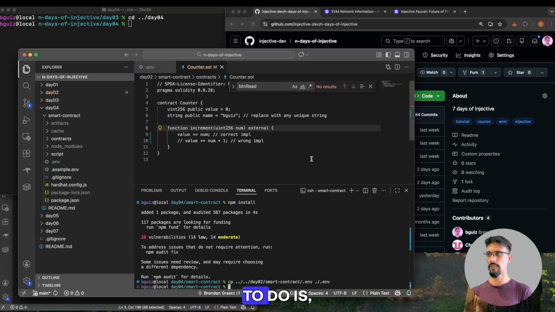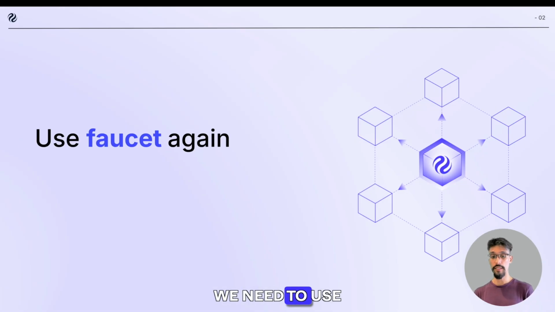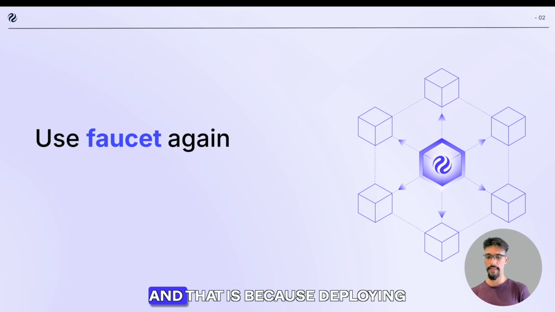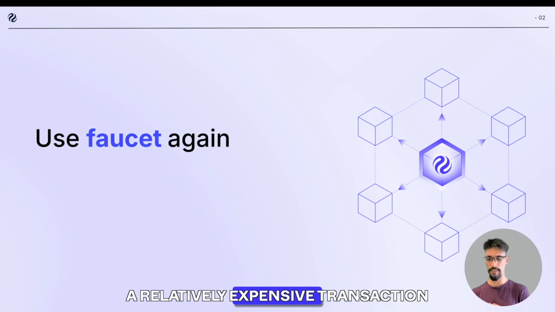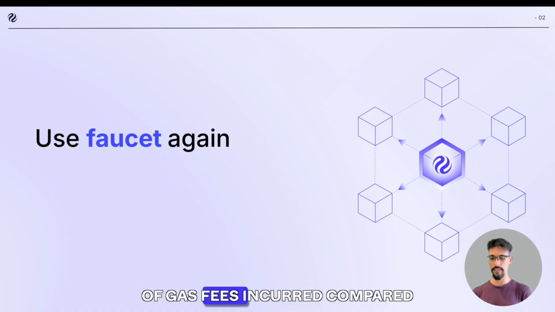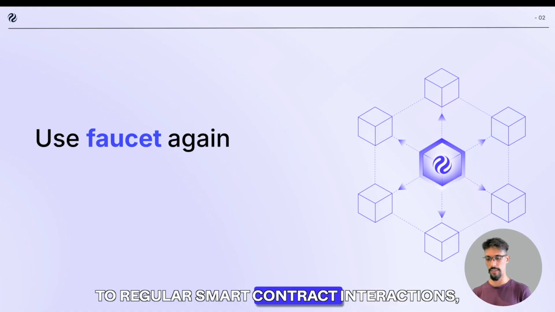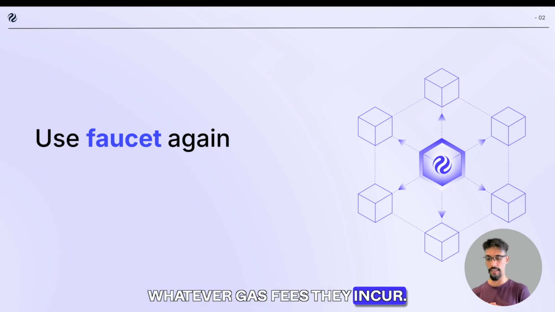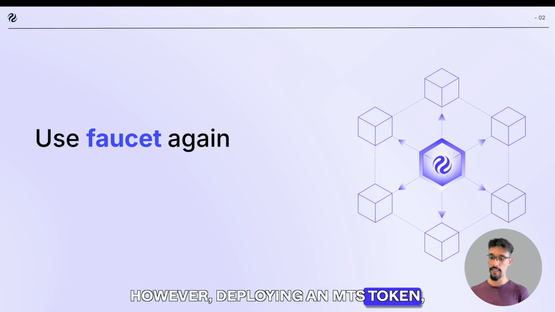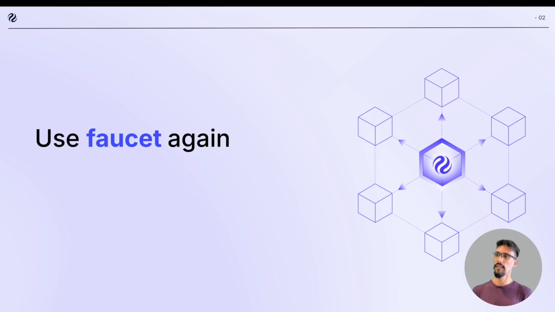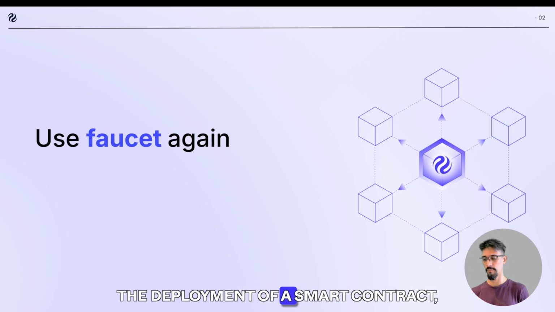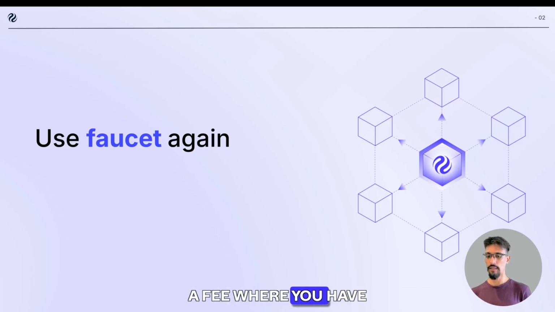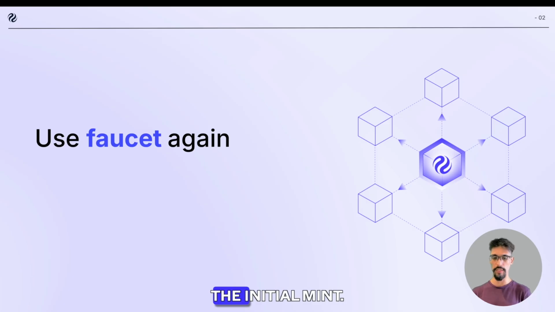So then the next thing to do is we need to use the faucet again. And that is because deploying a smart contract is a relatively expensive transaction due to the large amount of gas fees incurred compared to regular smart contract interactions. However, deploying an MTS token, a multi-VM token standard token, that is even more expensive because it requires not only the deployment of the smart contract, but it also takes a fee where you have to pay 1 INJ in order to do the initial mint.